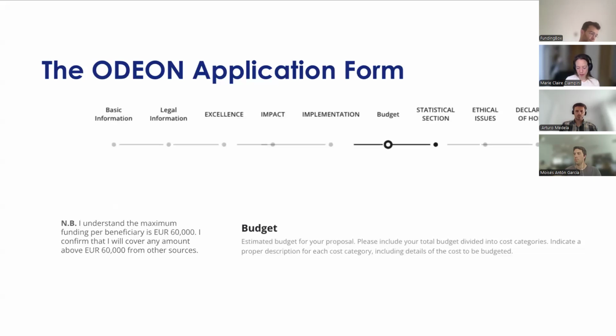Finally, we've got the budget form. So here you would need to go into the detail of how your budget is going to be split, again, across the 10-month support program with up to 60,000 euros. And just remember this, that we cannot fund more than 60,000. So anything that exceeds 60K will need to be co-funded by you. So if you want to exceed the 60K, that's fine, but we cannot offer you more. You will need to fund that yourselves through your own budget.